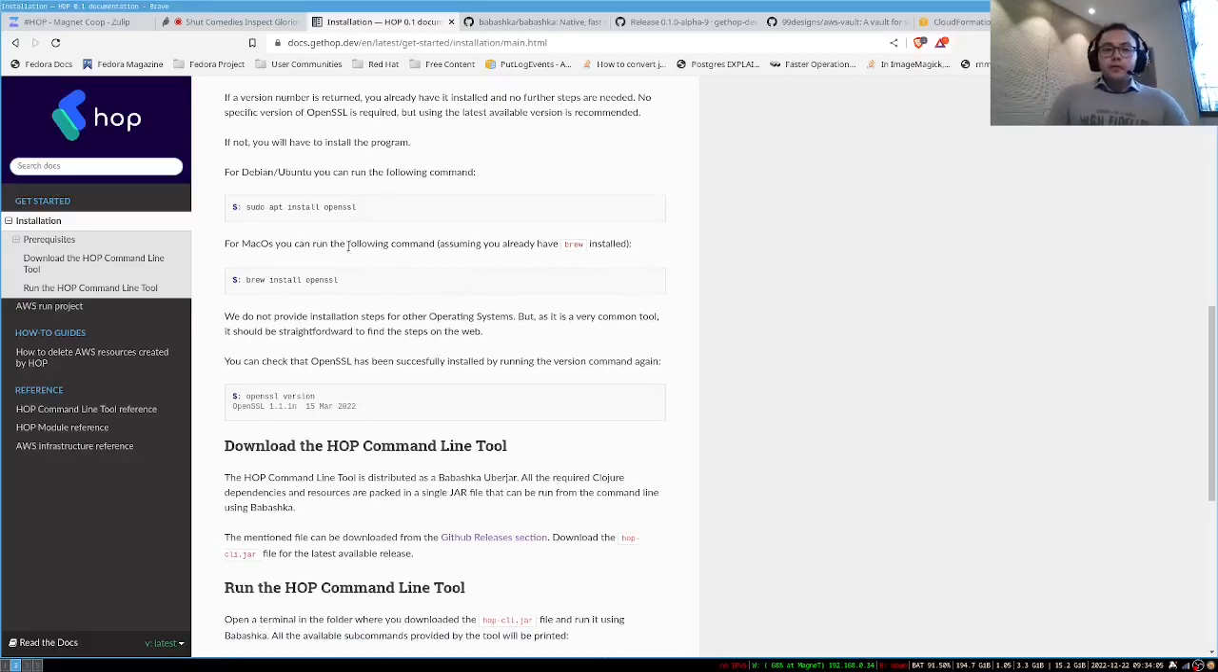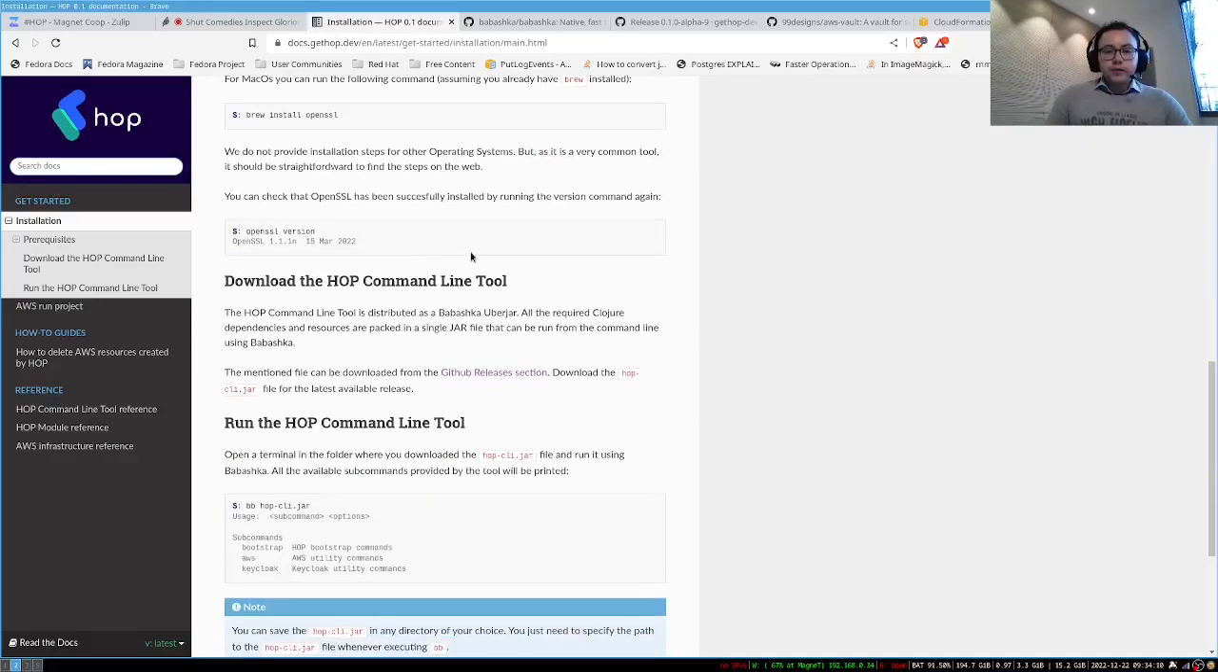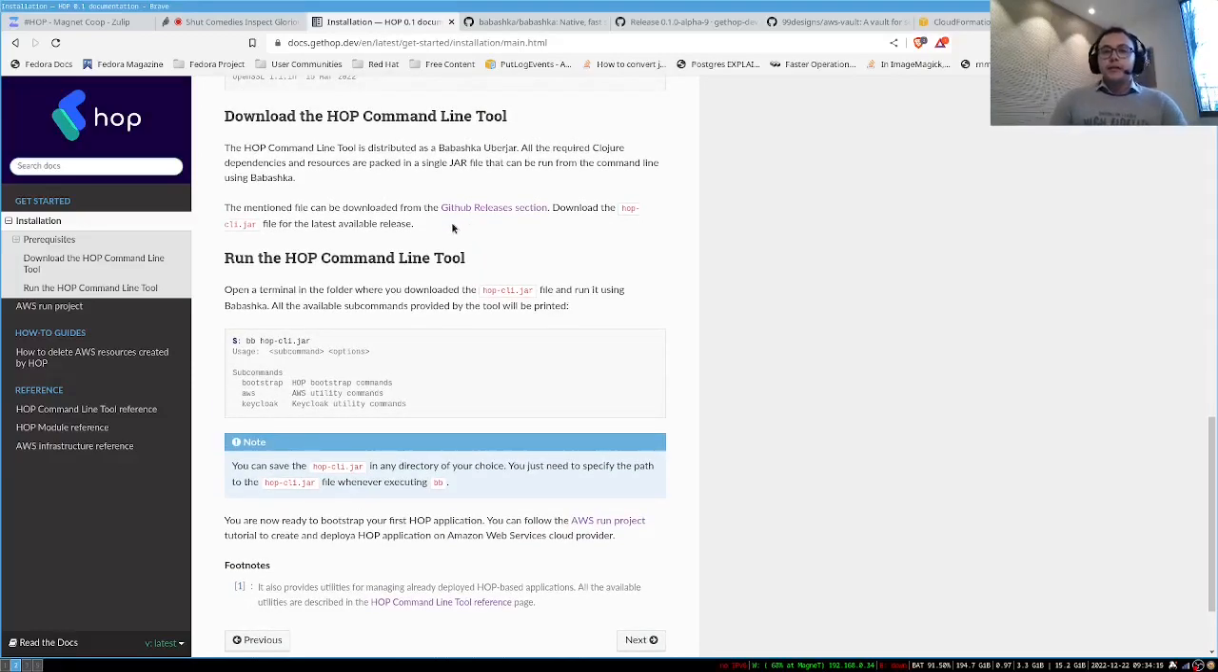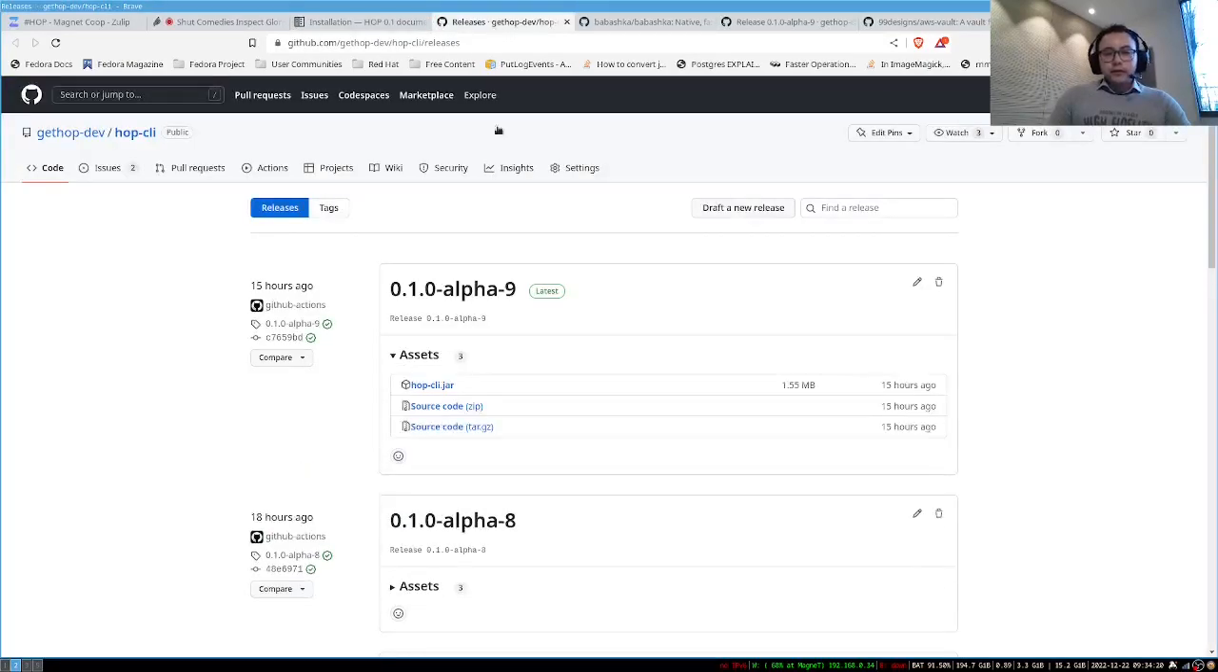So once you have installed those two dependencies, the next part is to actually get our Hop CLI. To do that, you need to go to this link in the documentation to our GitHub page. This is the release page. Here we distribute the Hop CLI as a jar. So you need to download this jar and put it somewhere where you can reference it later.